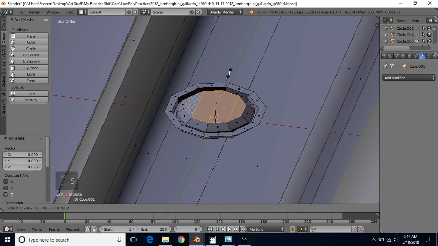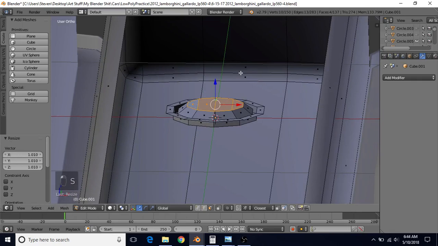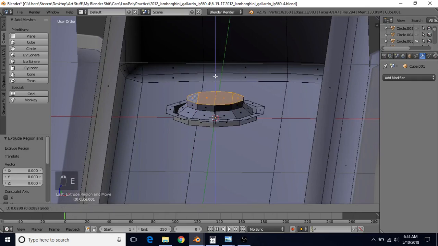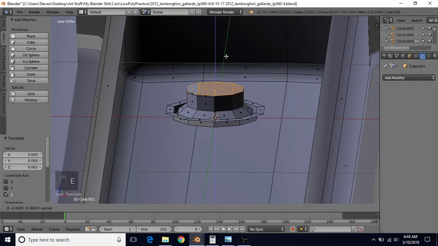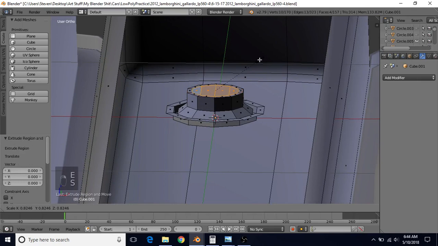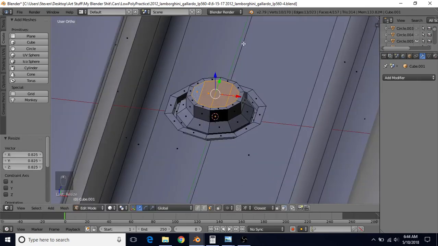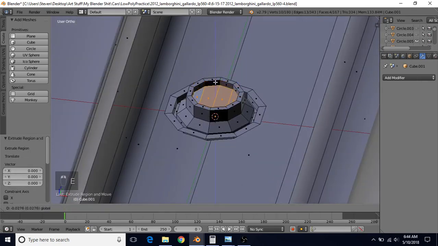and then scale it down with S and bring it up again slightly if you need to. Then we're going to do E to extrude, right click to cancel, bring this up. Then E to extrude, right click to cancel, S to scale this down. And then again E to extrude, right click to cancel, and bring this down one last time finally.